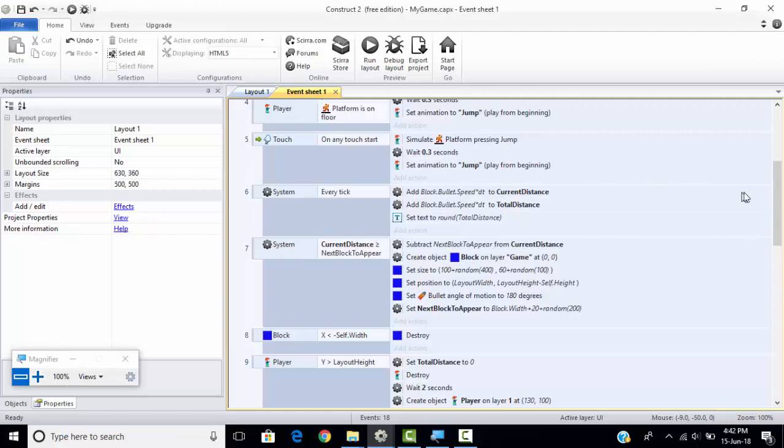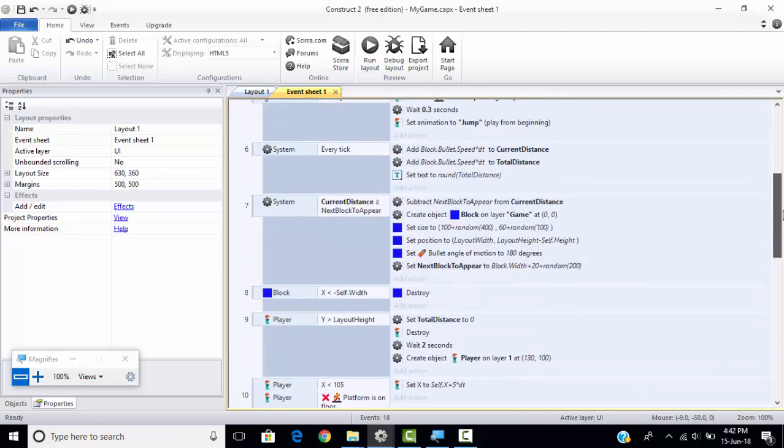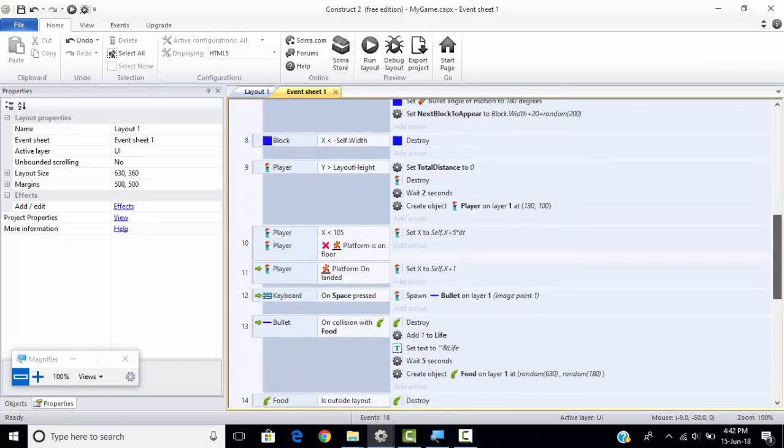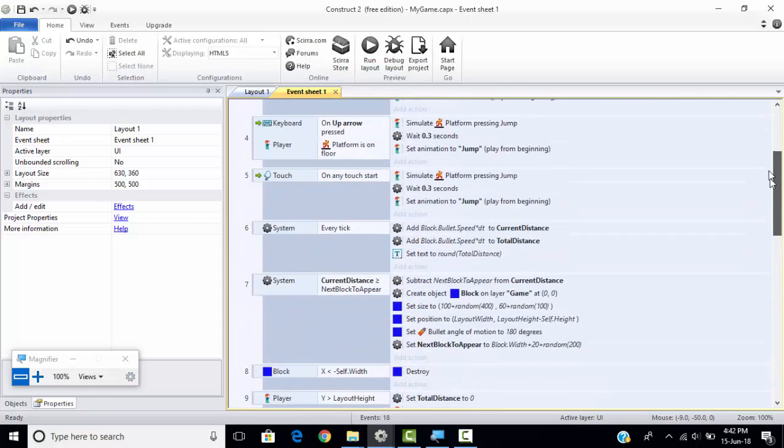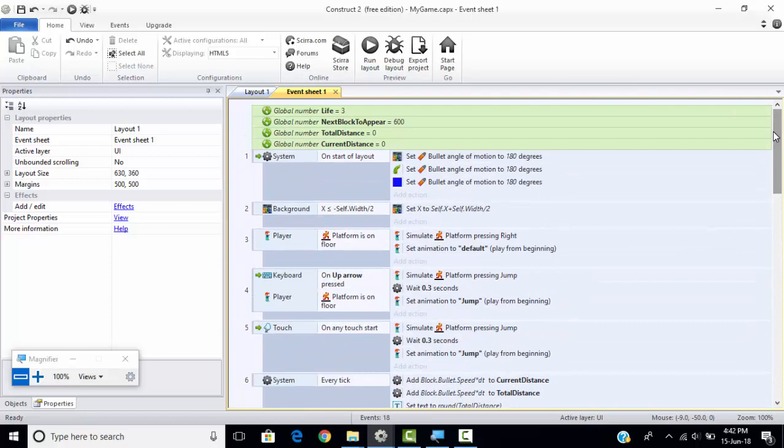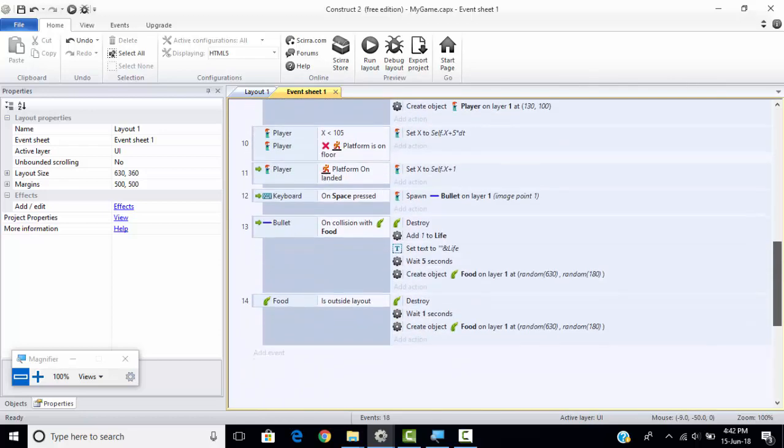I'll go backwards and make a few changes. There is a good thing about life, and then we have changed this thing. So let's see some more changes.